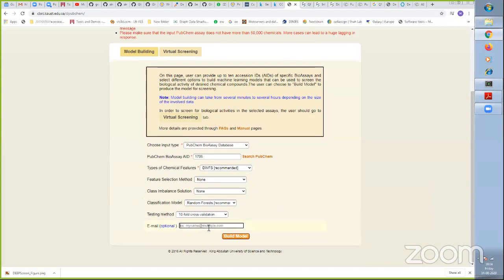So you're selecting this one, and then you can give your email ID, which is optional. In case of any error, it will be directly mailed to you, because it's not going to run on your computer. It's going to be running on the server there.